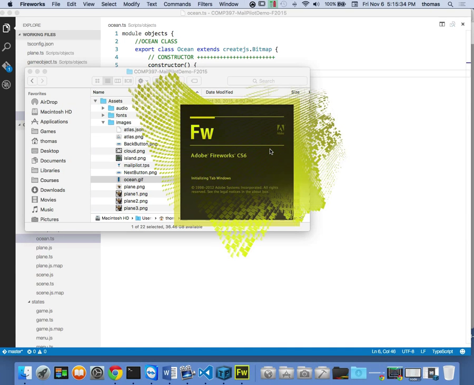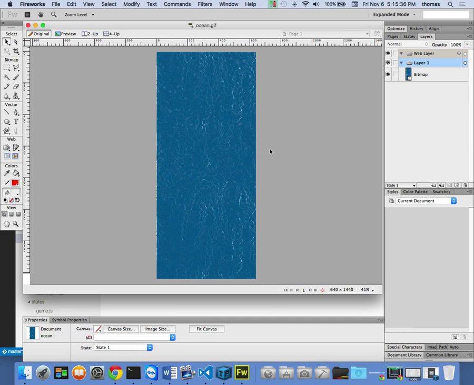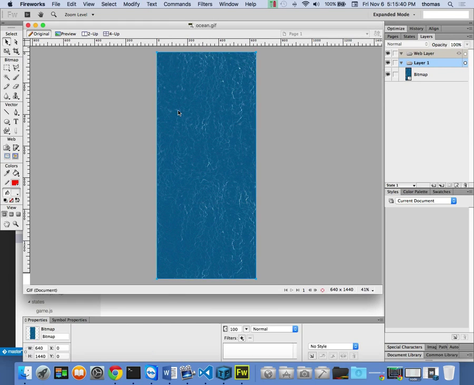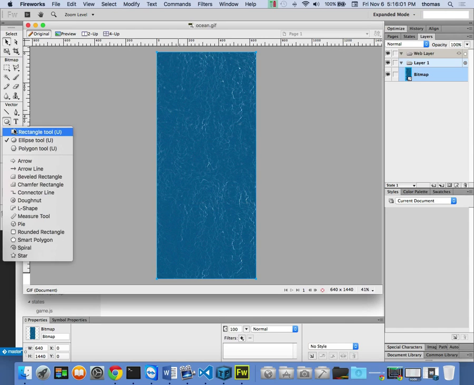When I open up the ocean like this, it looks like this. It's a big, long bitmap. On the left, you notice that it's 640 wide, so the size of our viewport, but 1440 tall. What does that mean? 1440 tall. What do I want to do here? So let's define a box that's the size of our viewport. I'm going to make a box just to show you guys what I'm doing here.